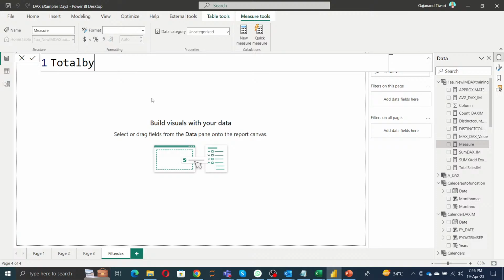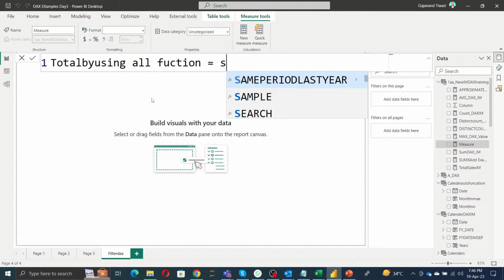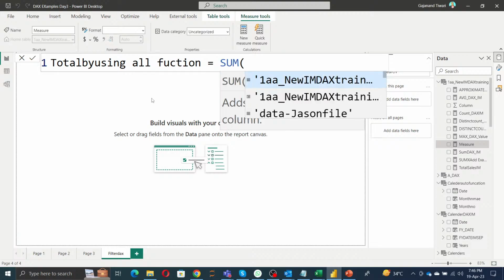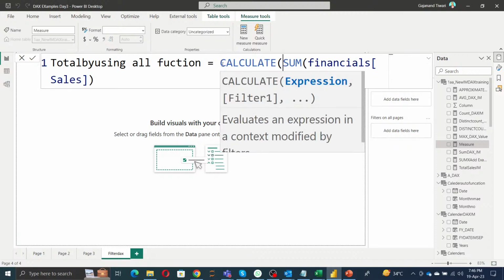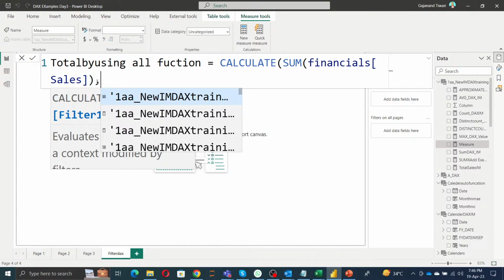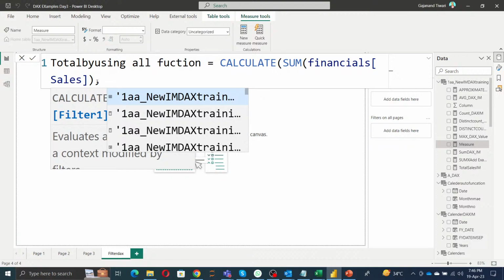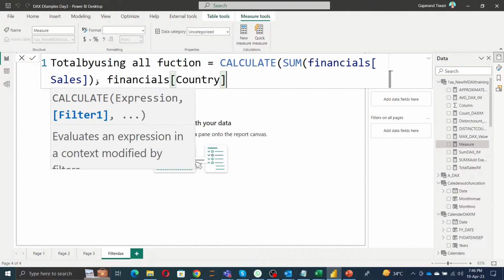Total sales by using ALL function. Sum of total sales, finance sales, very easy. Now this time I want to control my sales in a particular country. I told you that CALCULATE is going to calculate each row. This is the main calculating function that goes to row level information and collects it. I want to control one country. So, financial data, country is equal to Canada. Any country you can take, don't worry.